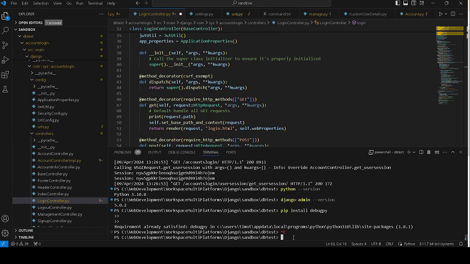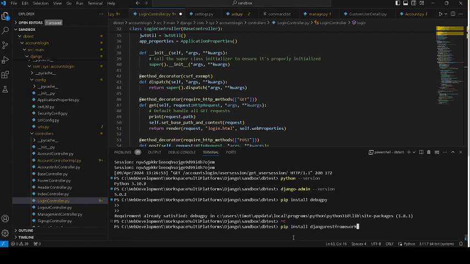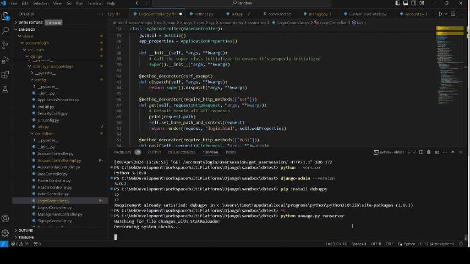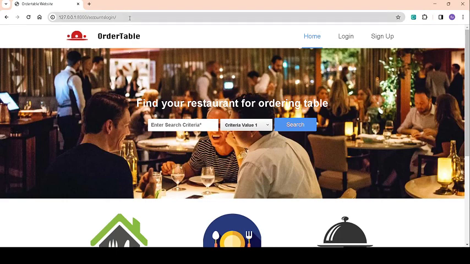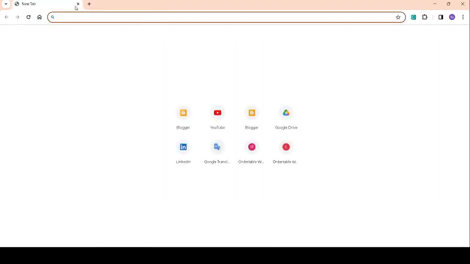And then you can type this command to run your application. Make sure that manage.py is under your project working folder, and then you type this command here. Now this message shows you that the project is running on port 8000. So you open your browser now.